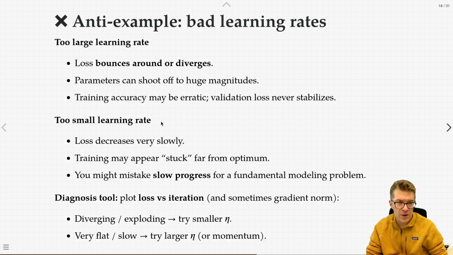If you have too small of a learning rate, your loss can decrease very slowly. Your training may appear stuck. You may even make mistakes or slow progress.